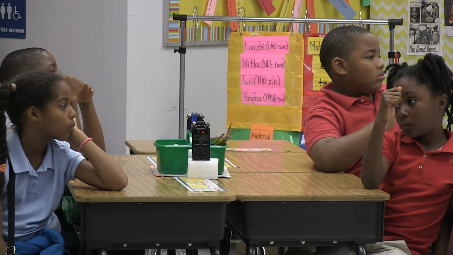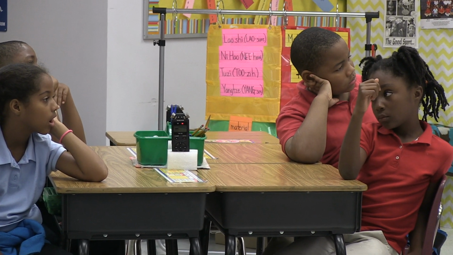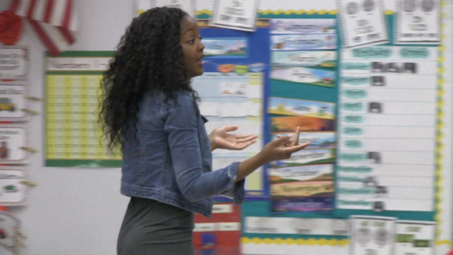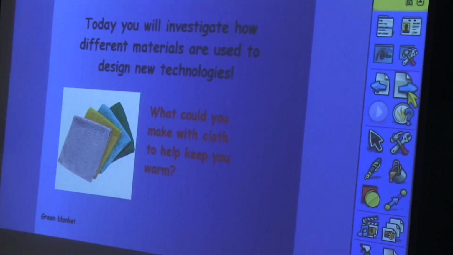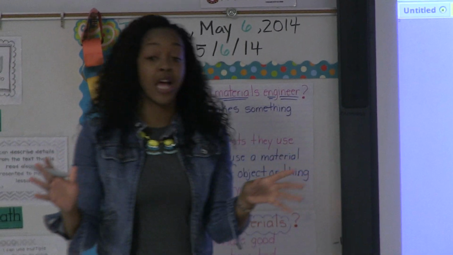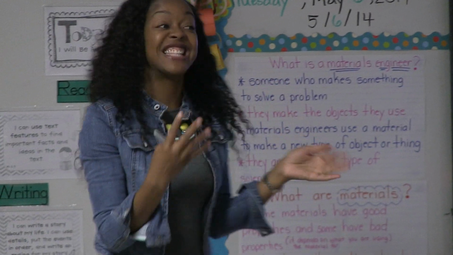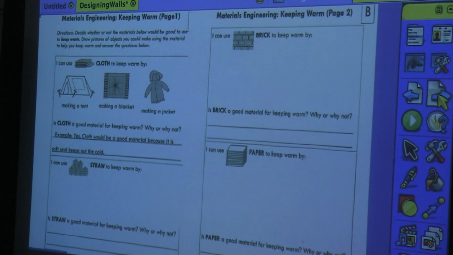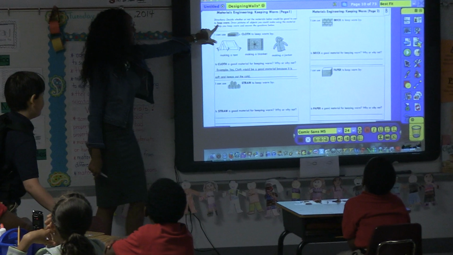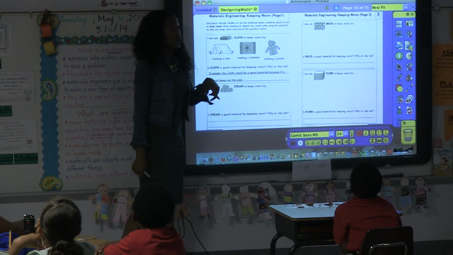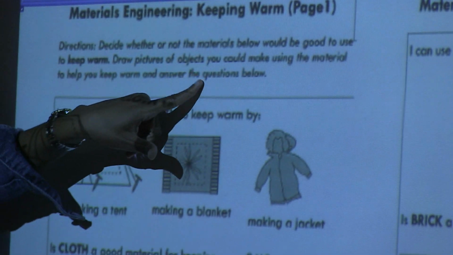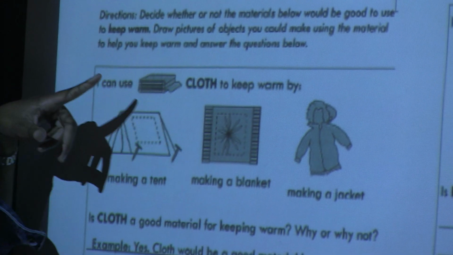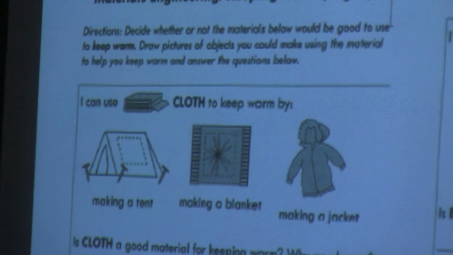So we have to think kind of what are the good choices and maybe the poor choices when we are creating a new object. Today we're going to be investigating how different materials are used to design new technologies, and I'm going to explain a little bit exactly what I mean by that. Here are the directions for the task at hand. It says decide whether or not the materials below would be good to use to keep warm. Draw pictures of objects you could make using the material to help you keep warm and answer the questions below.